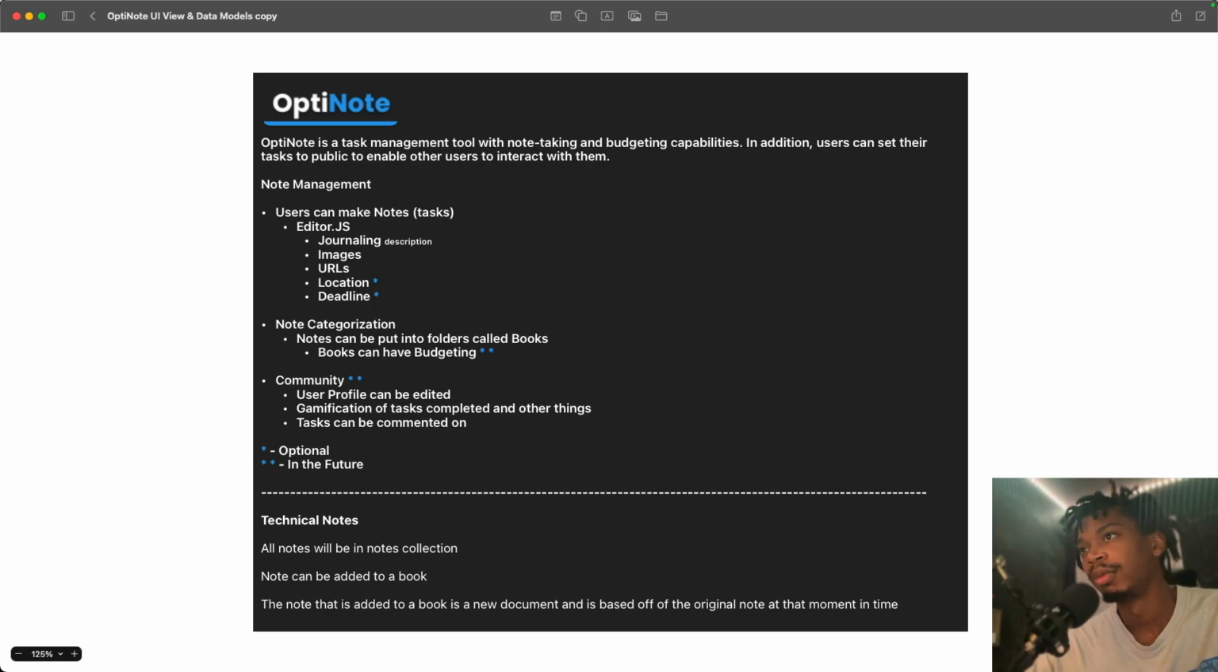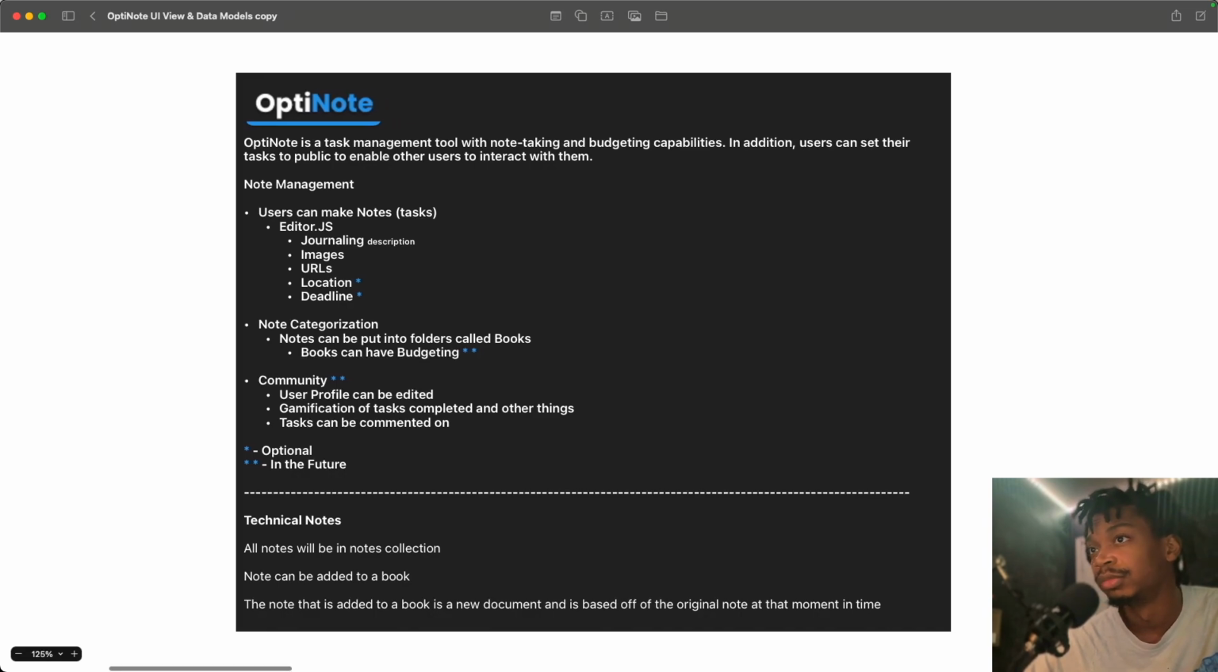And in the future there will be community capabilities, and the profile can be edited. There'll be badges and achievements, and basically I'm going to gamify the whole thing and make people have fun with it. If you have any suggestions, comments, or my Discord. And task notes can be commented on.